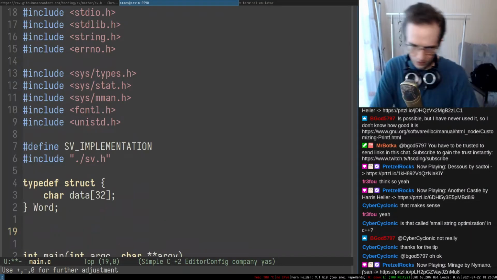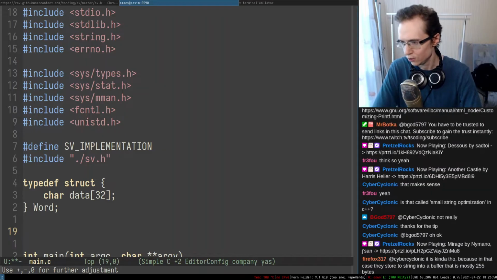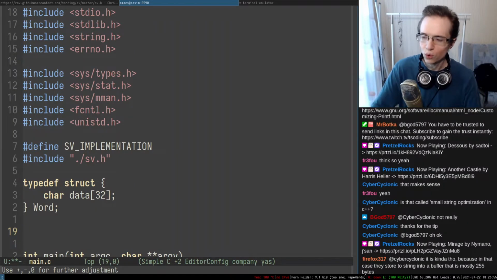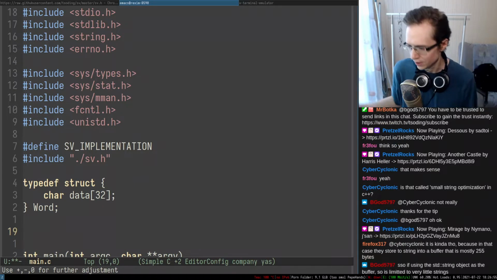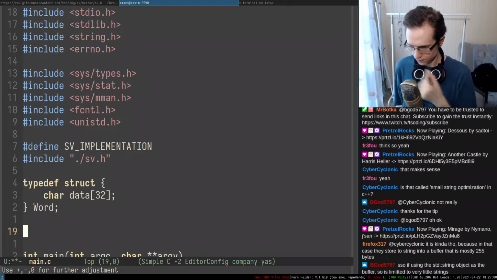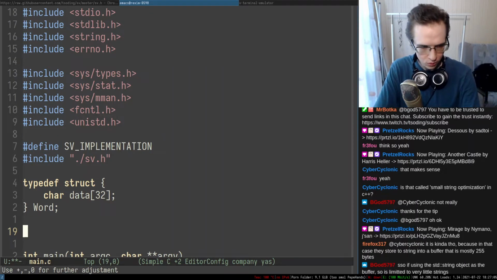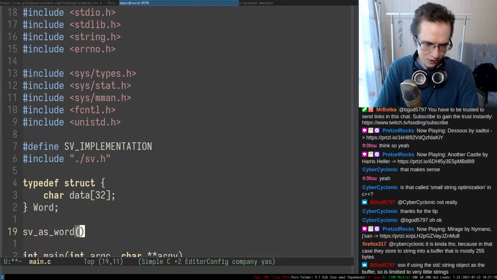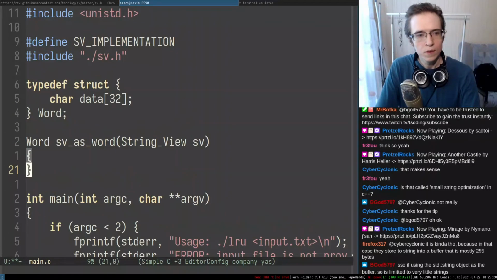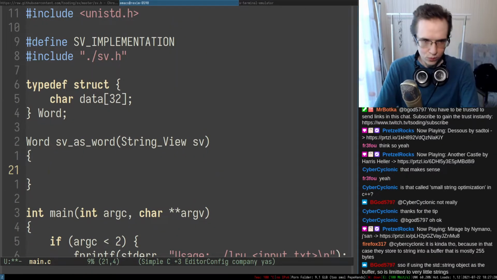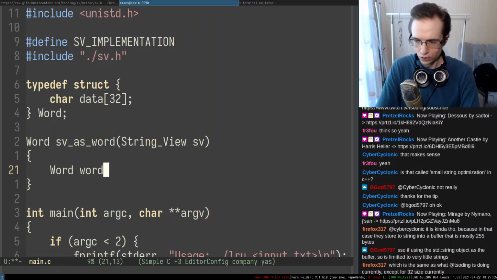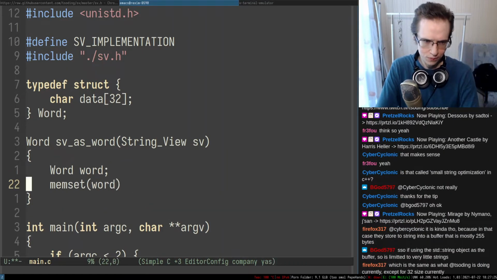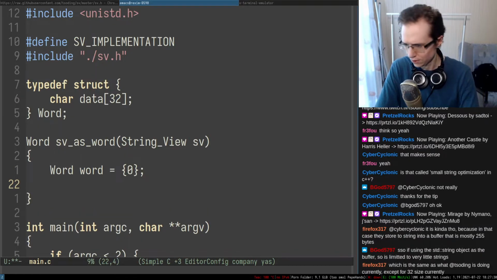Okay, so if we're going to have a word, we need a way to create that word, for instance, from a string view or from a C string or something like that. Okay, so let's do something like this. Word, maybe sv_as_word. This entire thing is going to accept the string view, right? And it's going to return the word. So we're going to create a new word on the stack. Then we're going to maybe zero initialize it. Since we're using C, I can straight up do something like this.